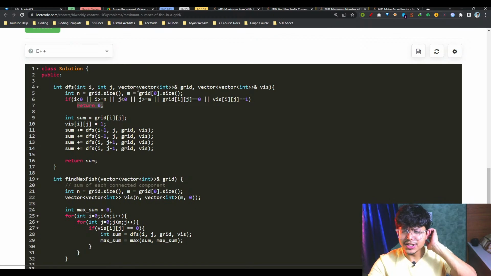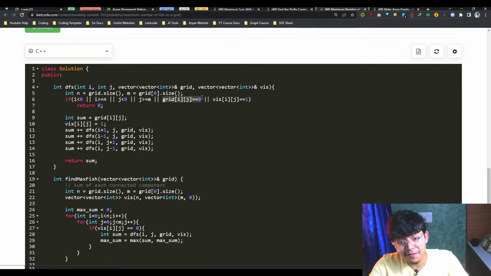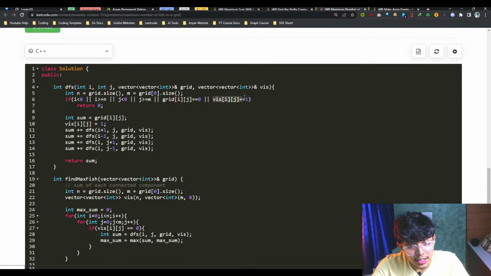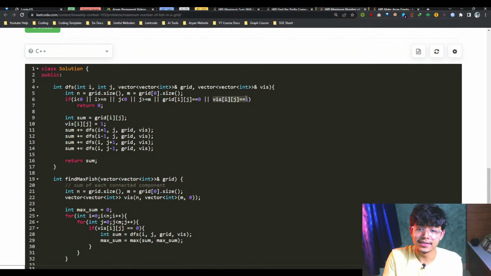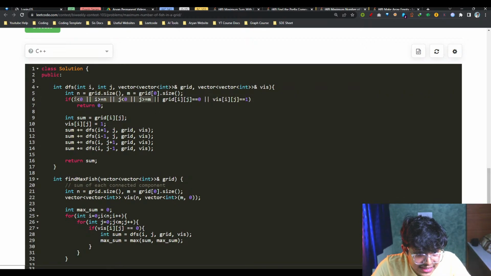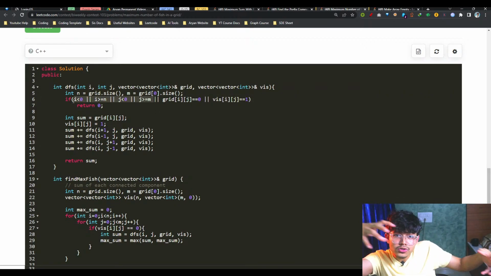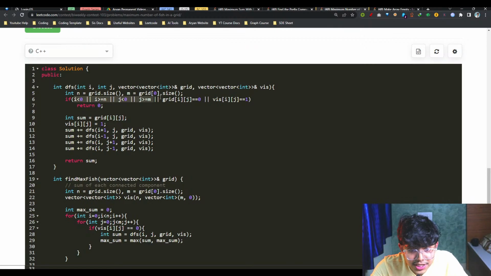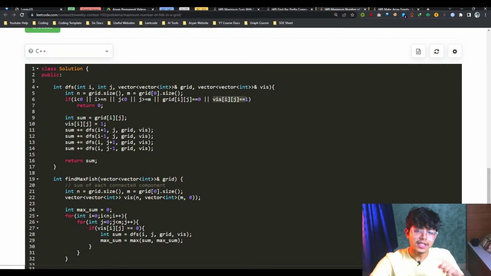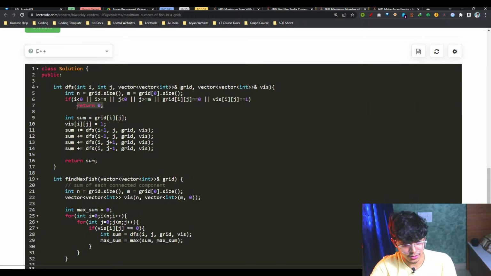But it's not the only condition. What if I have reached a cell which is actually a land? My 0 is a land, so I can't go to land. What if I reach a cell that is already visited? I can't visit that cell. So in any of these cases, when you reach out of the bounds of the matrix, when you reach a land cell, or when you have reached a cell which is already visited, just return 0, because you don't have to visit that. It's not required as such, no?